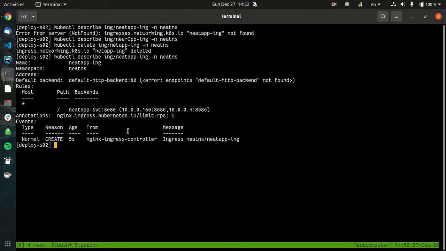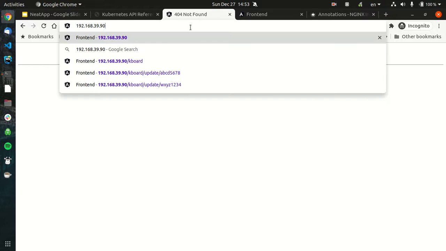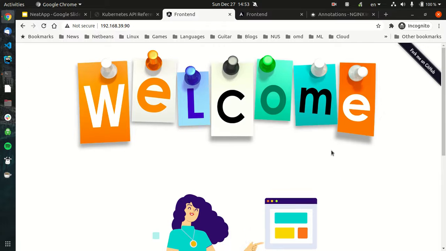Now we can access this application using the Minikube's IP address. In your case, if it's a real deployment, then you probably need to get the IP address of the load balancer that this Ingress controller is deployed against. So that's the IP address. This is the IP address, right? So this is my application now.